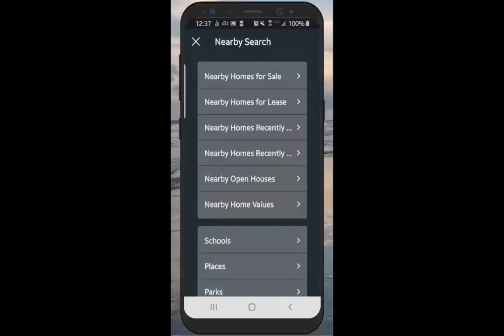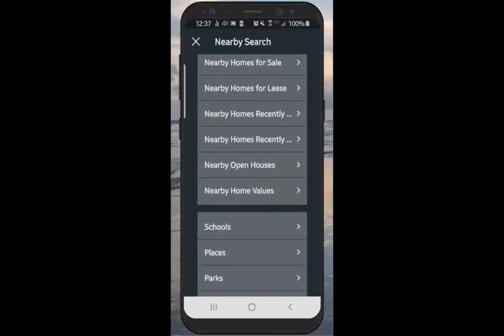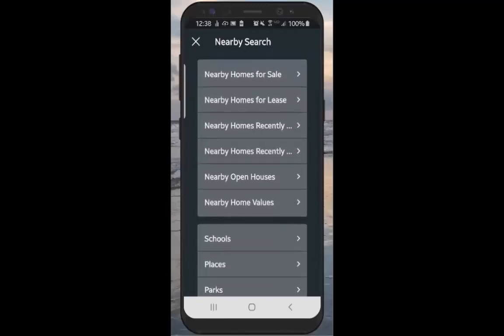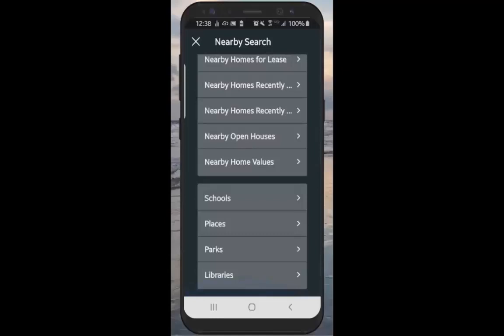So backing up now to our second layer of menus. Again, I went into homes for sale just a moment ago, but you've got the option to search for homes for lease, nearby recently sold, nearby recently leased, nearby open houses, and home values. Again, home values would be tax values. The last section is Google places, so things that are nearby like schools, parks, and libraries. If you have an interest in finding those types of locations nearby, you can search for those.